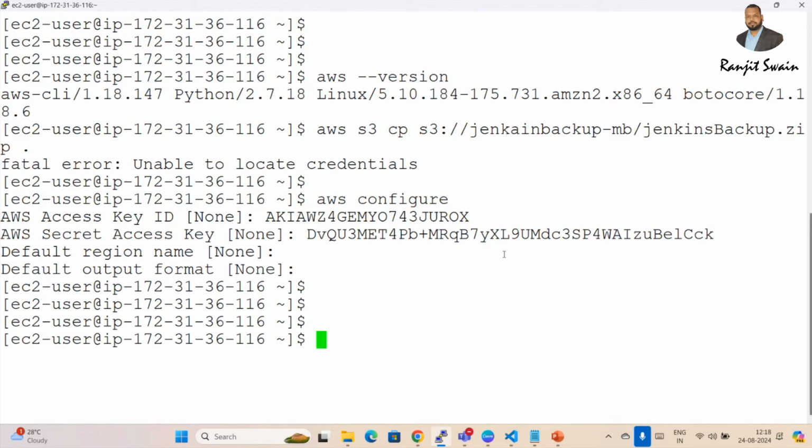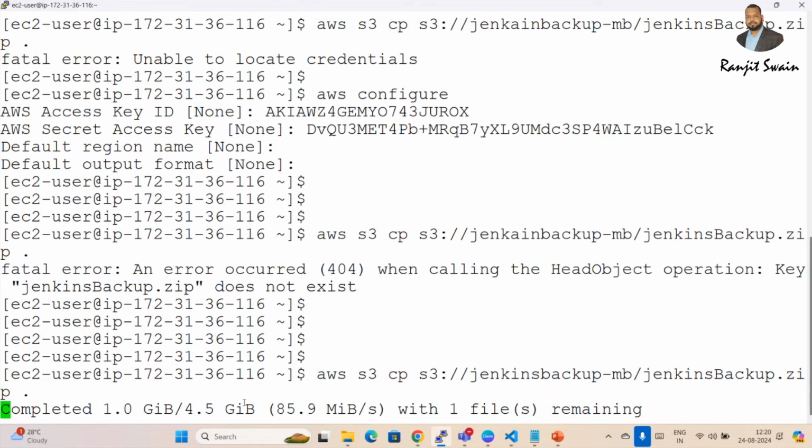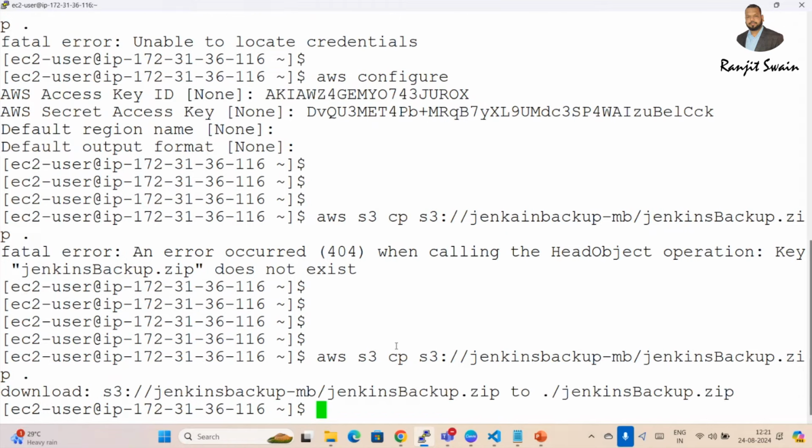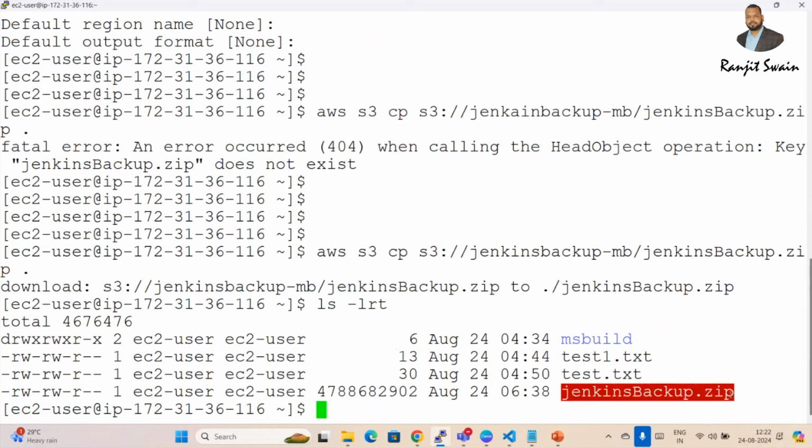Once this is added, let's go ahead and execute the command to download from that bucket, right? Hit enter. Now you can see it's downloading the zip file. Just wait a few seconds because it's a 4.5 gigabyte file, so it will take a couple of minutes. Okay, the file is now downloaded. Let's check this file. Yes, we can see we have the jenkins-backup.zip file here.